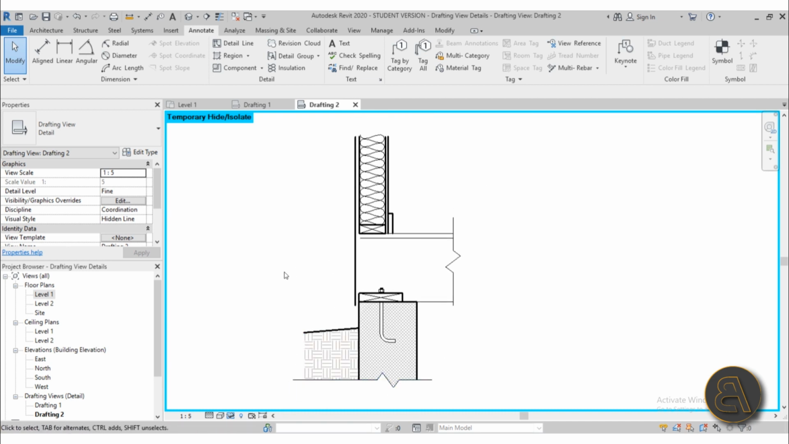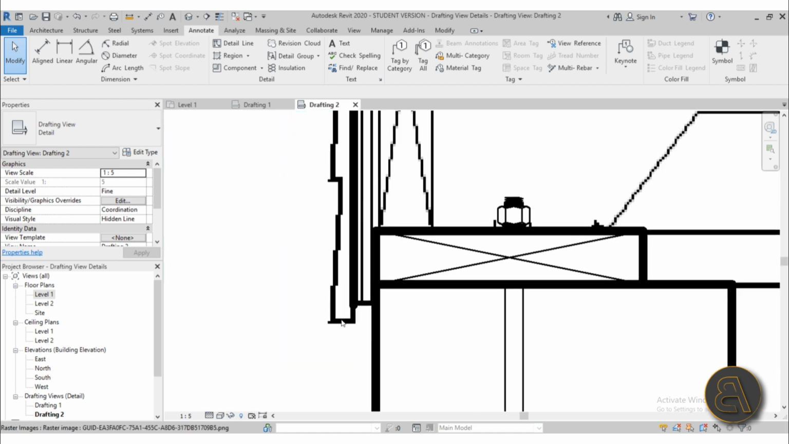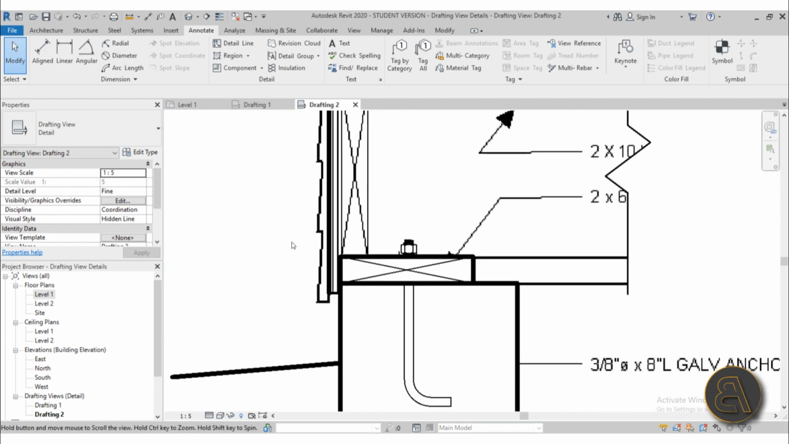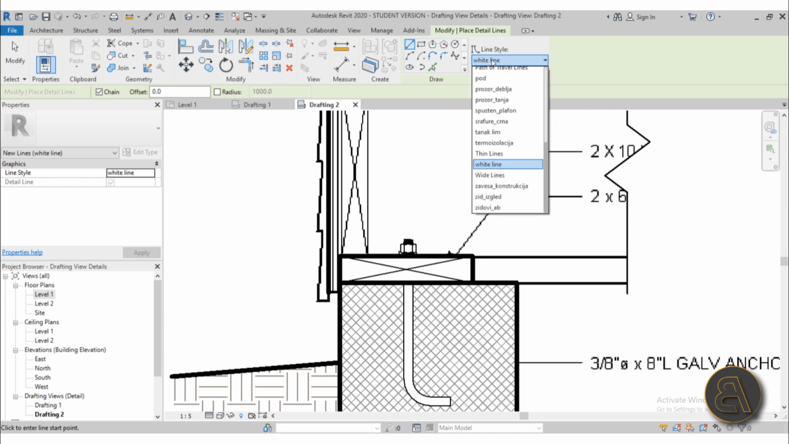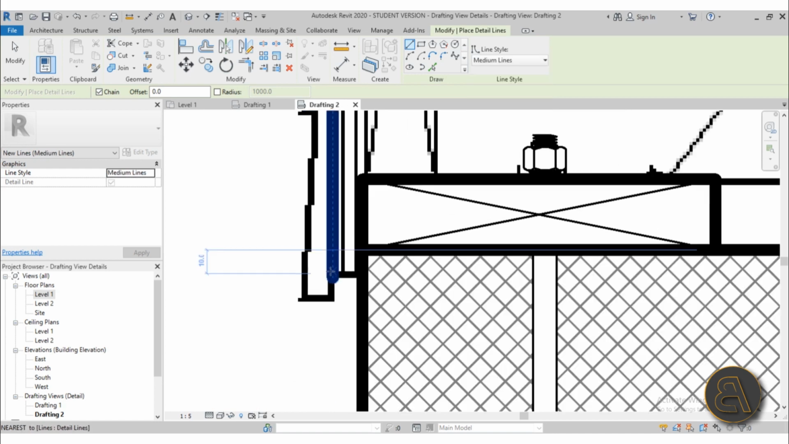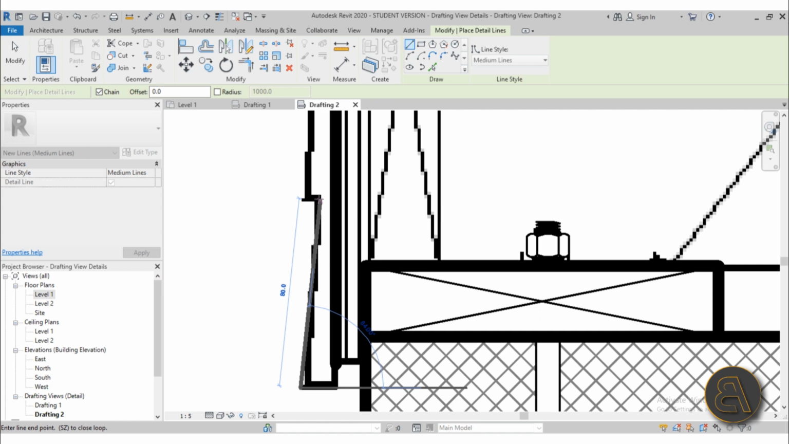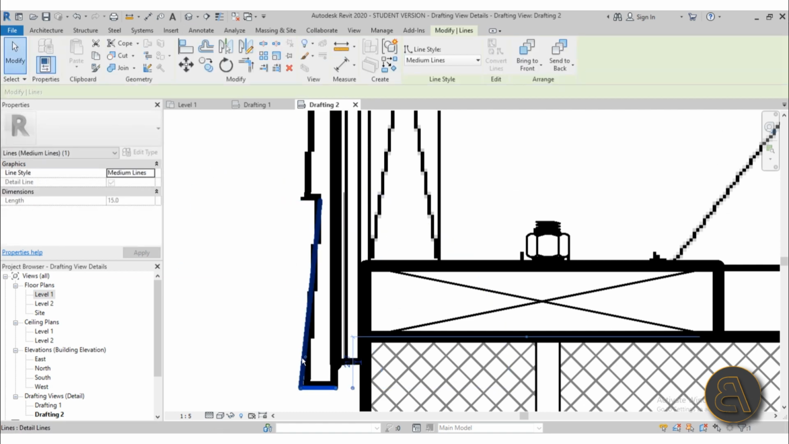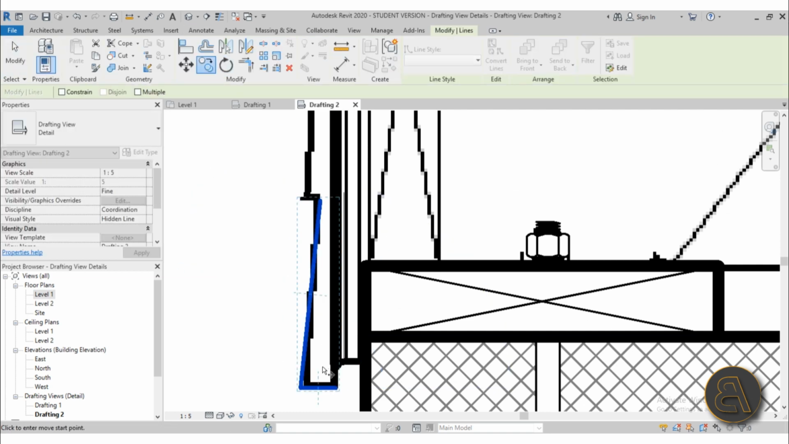And the same thing, let's just reset the image. So reset temporary hide isolate, and the same thing for this siding. I would just go with the detail line, and I would probably go with some thinner line, maybe medium lines perhaps, and then just go like this. And you would just go over those elements, and then maybe you can select one of these and then copy it.